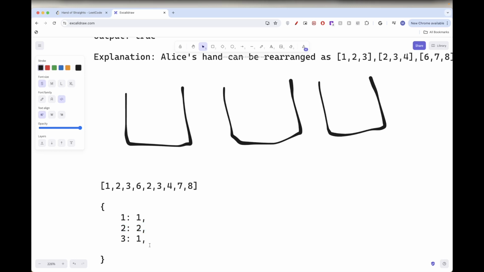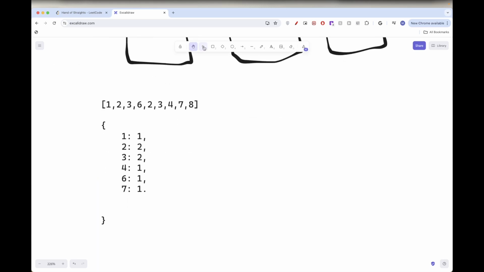So we have 2 3s actually, 1 4, 1 6, 1 7, and 1 8. Like this. Okay. So once we do this.